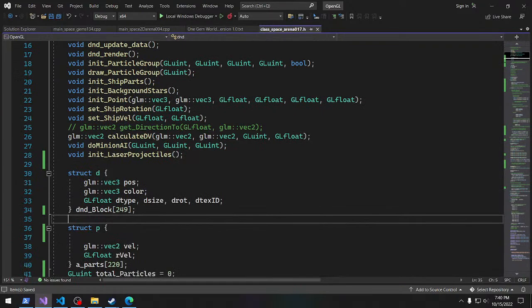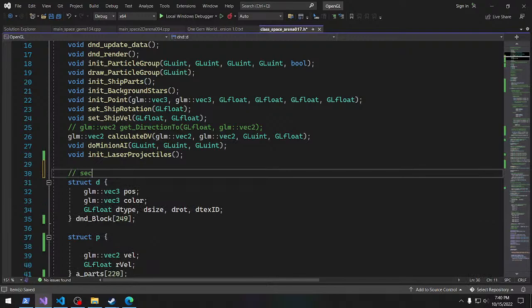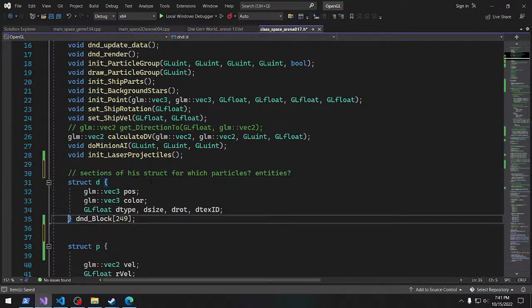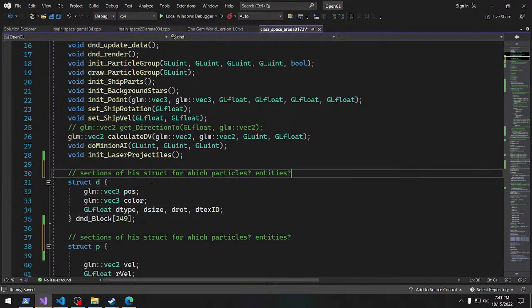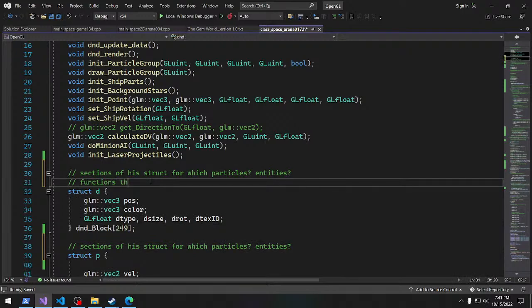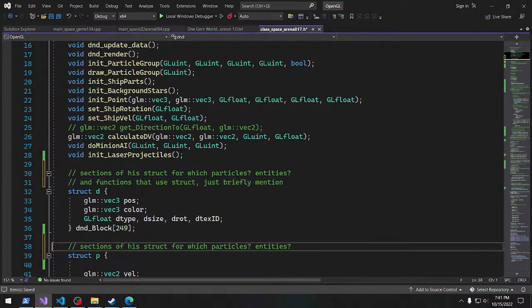So I kind of want to have, right in here, it would be nice to list the sections of this structure for which particles, entities, and the same here. And it would also be good to list functions that use the structure, or list that with the functions, you know. And functions that use the structure, just like a briefing. Yeah, I want to do that per each one of these.